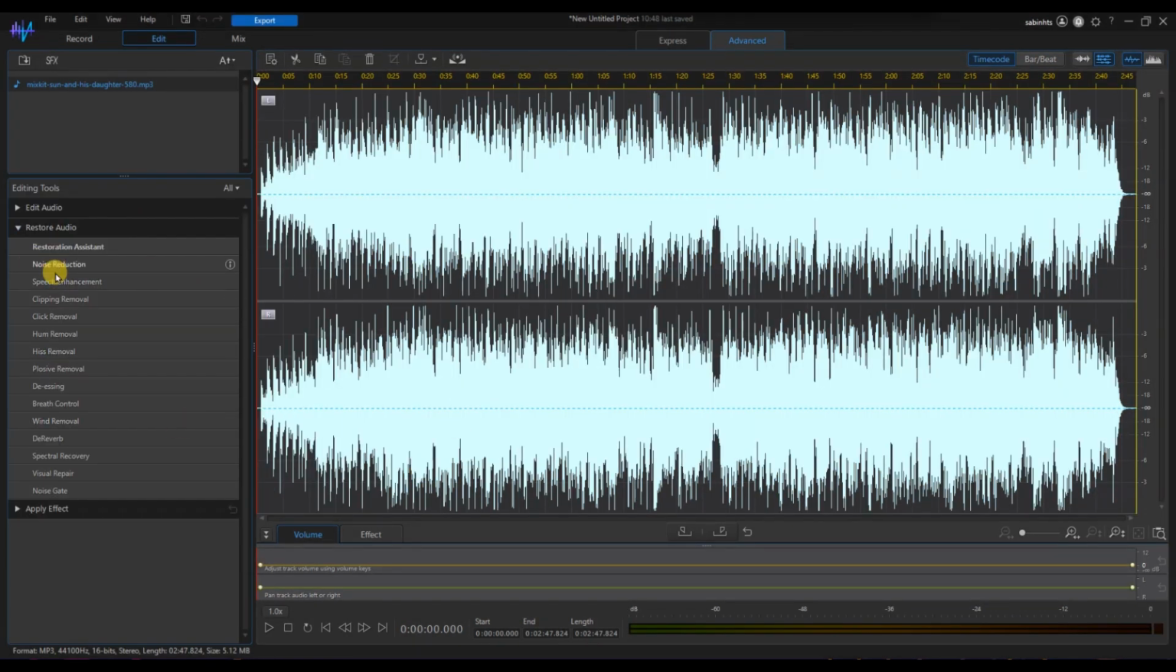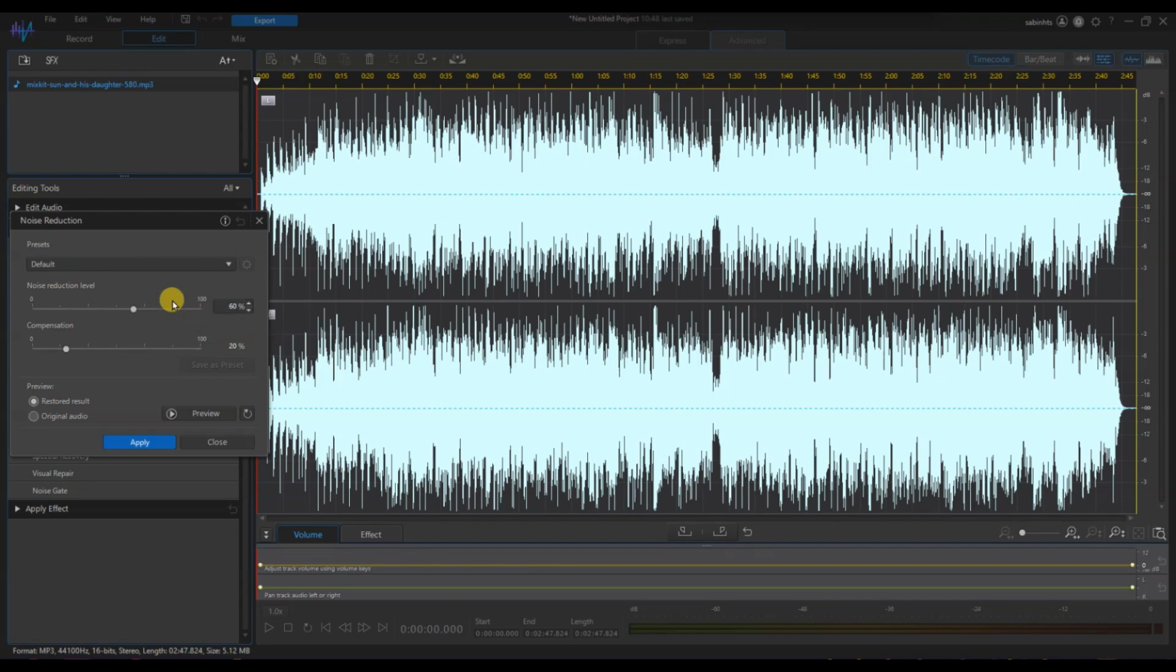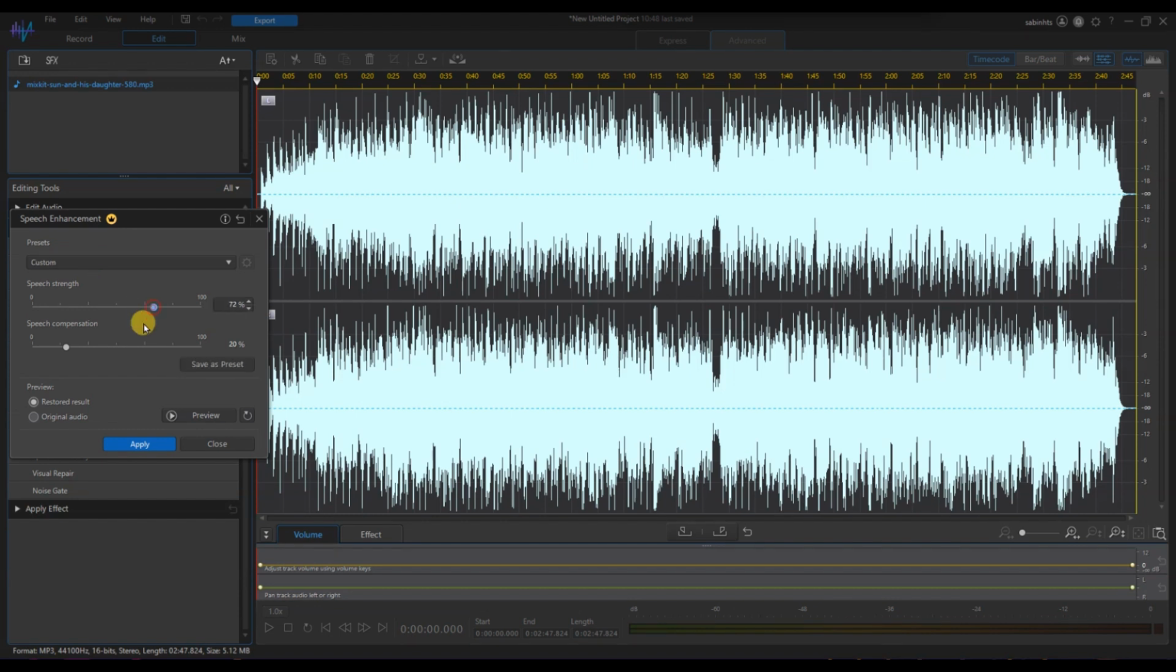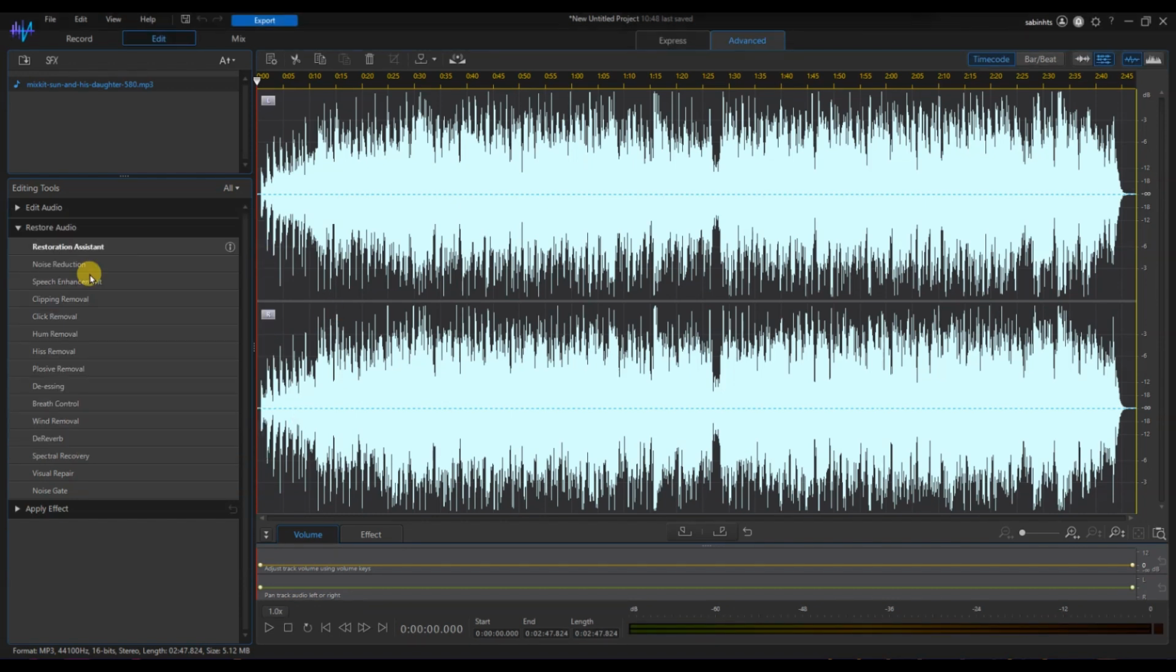For background noise, use noise reduction to remove unwanted hiss, hum, or static. Adjust the strength and preview your changes before applying. If your recording includes speech, try Speech Enhancement to make voices clearer and more natural.